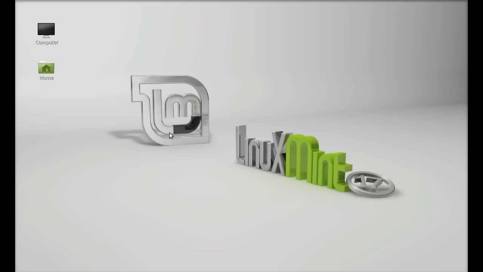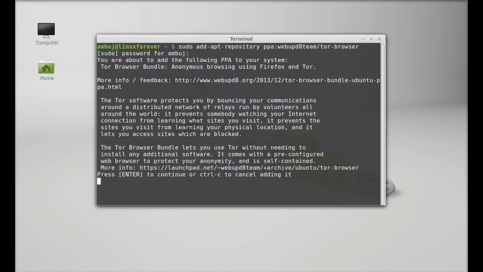So just open the command line terminal and type this to add PPA to the repository: sudo add-apt-repository ppa:webupd8team/tor-browser. Hit enter, give your password, enter to continue.